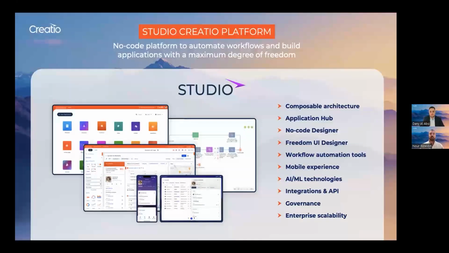So Studio Creatio is, as we have said, the no-code platform to automate your workflows and build your applications with maximum degree of freedom. With Studio Creatio, you have the composable architecture. So you can compose the different components, the different blocks, and create your application using the second component here, which is the application hub. With application hub, you can create your different applications. For example, if you're thinking about automating some HR workflows and you want to build an HR application, you can do that through the application hub.